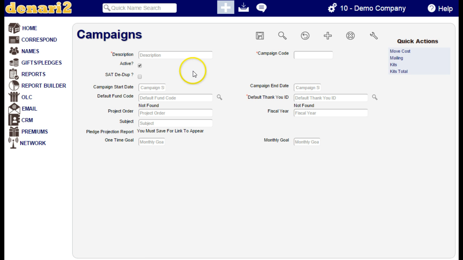And again, only the 2 fields are required, description and code, and they follow the same rules as we saw with the other records that we created. So hit save and you have your campaign. Now we've already seen how we can link an appeal code to this campaign. If we had several appeal codes that we wanted to group under this campaign, we go to each of those appeal code records and select this campaign in that drop-down field.